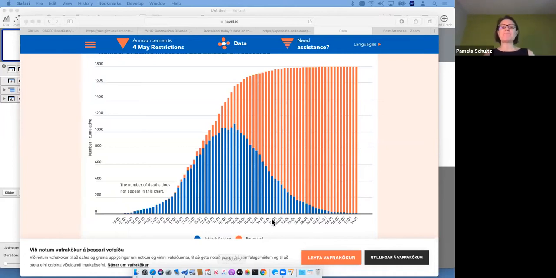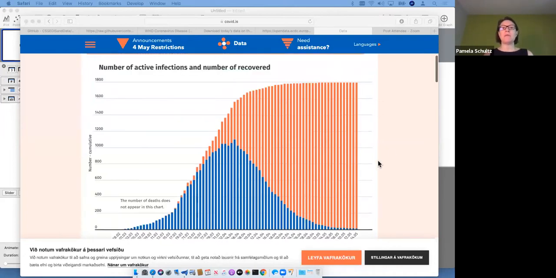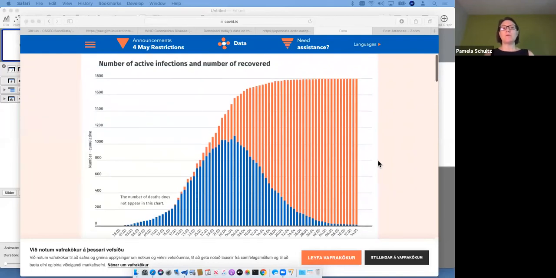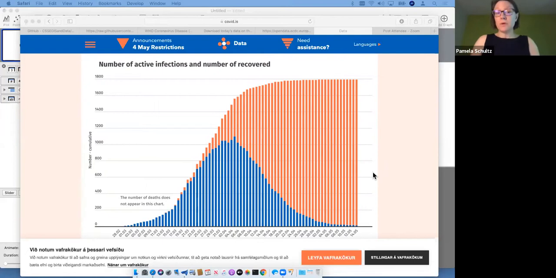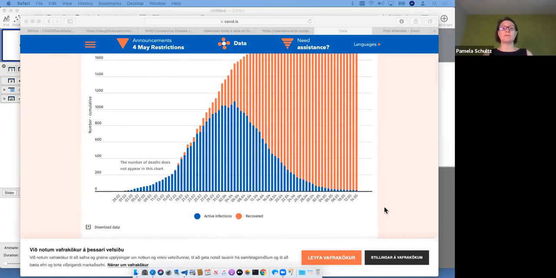Okay, so here's a graph that's on their webpage where they're showing the number of active infections and the number recovered. And Iceland has been doing a really, really great job of monitoring COVID and plotting out both the recovered individuals and the total infections. So here you can see again, the total infections and the number of recovered, and the active infections are in blue. And the number here is very, very low in terms of the current active infections.